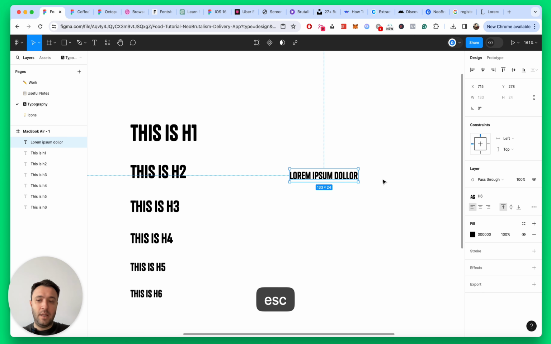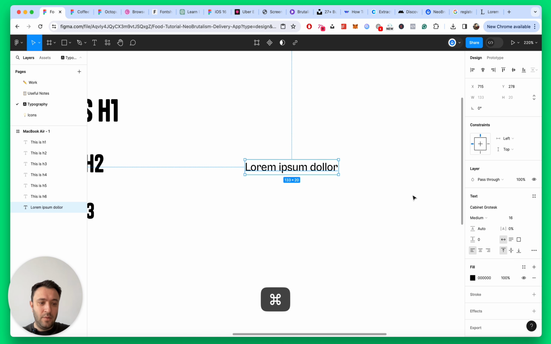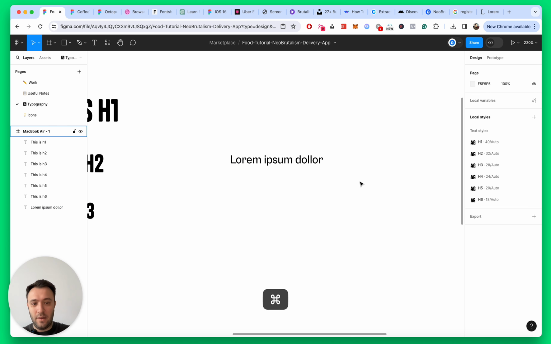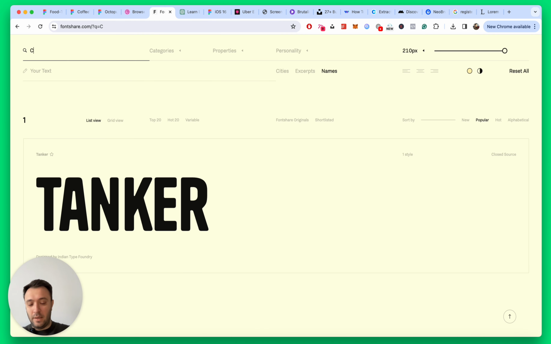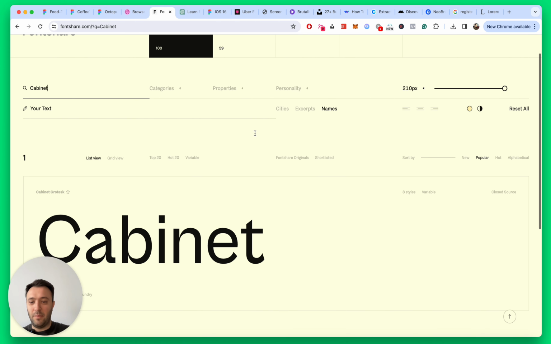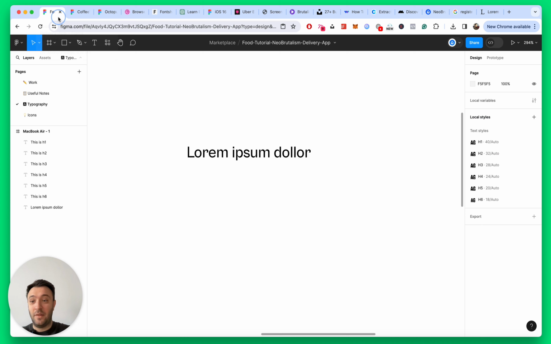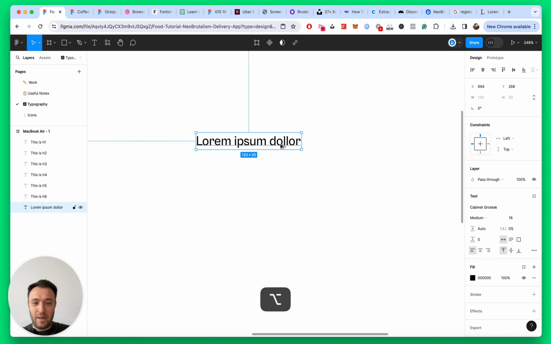So you want to stick with one or two fonts maximum. So go here, make sure this is 16, and let's choose something like Cabinet Grotesque. Let's make it medium. This is a friendly font that I'm using. Also, you will find this on Fontshare. I'm not sponsored. This is not the main sponsor of this video. I just love this website. And let's make two paragraphs.